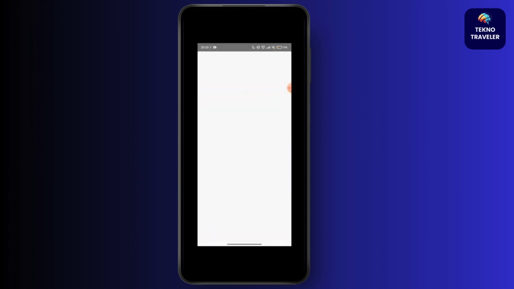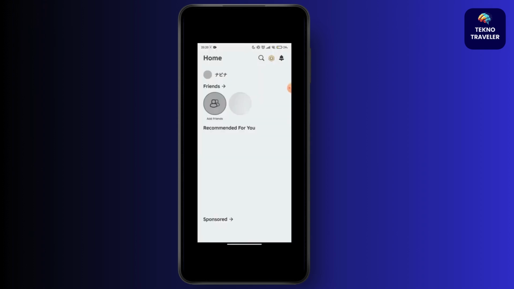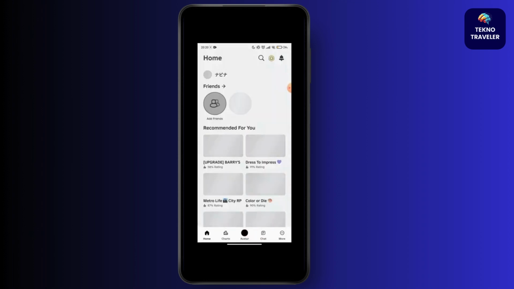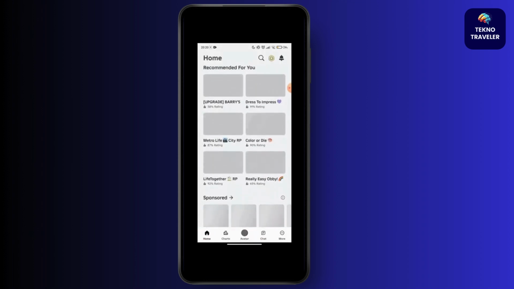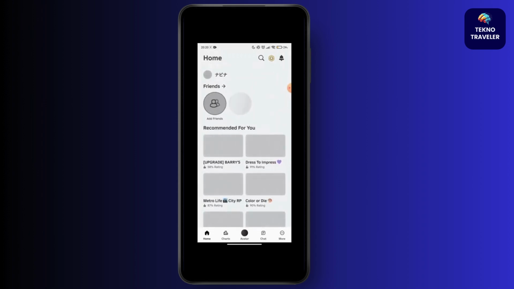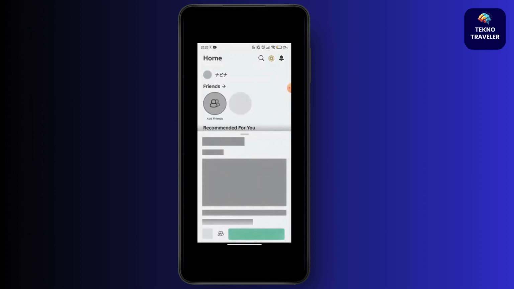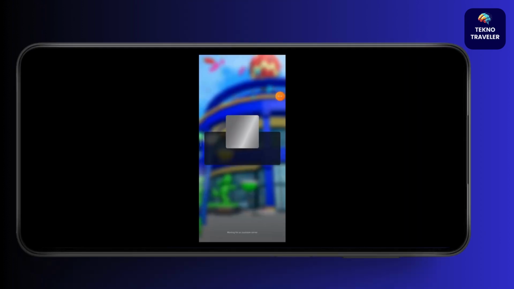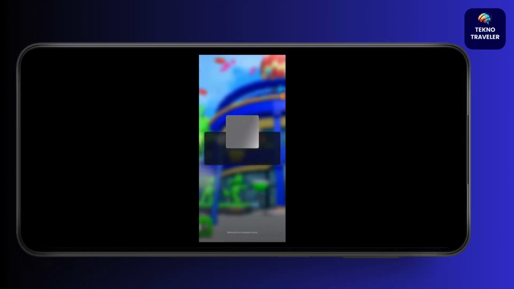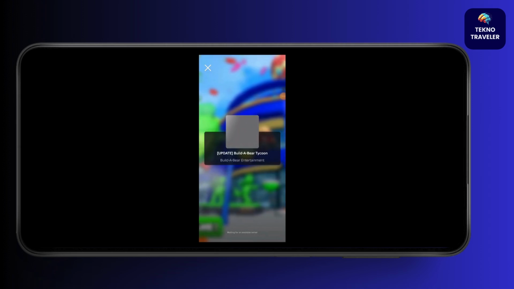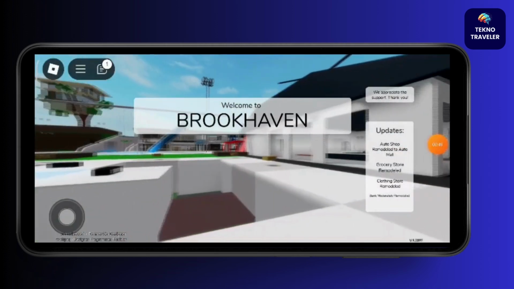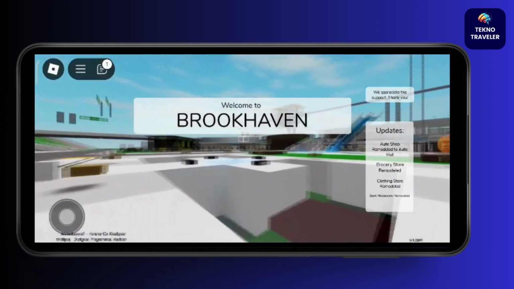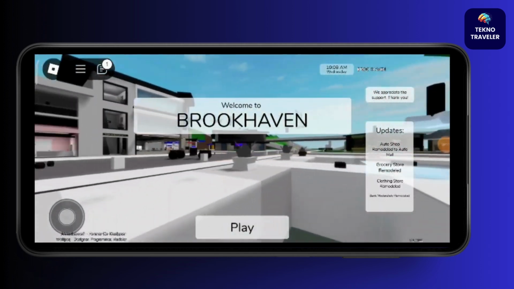First of all, you have to launch your Roblox app. Once you have launched it, you have to log in with your credentials here. Once you have logged into your account, go to your home page on Roblox and select the game that you want to play. Once you have chosen your preferred game, open your game completely. Here you can see that you have been successfully logged into your account.